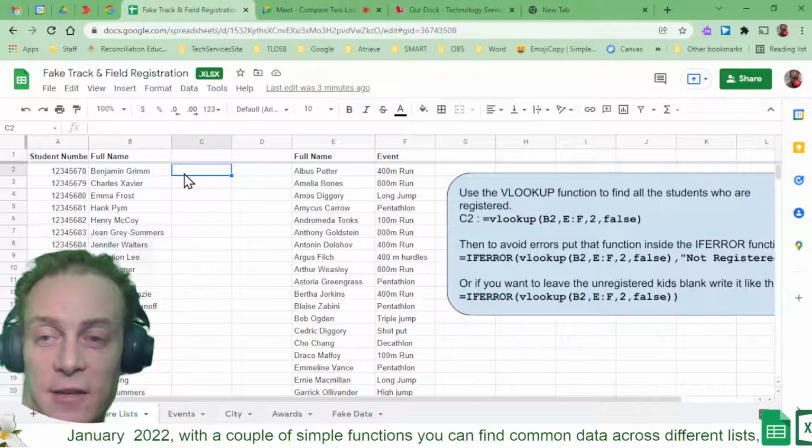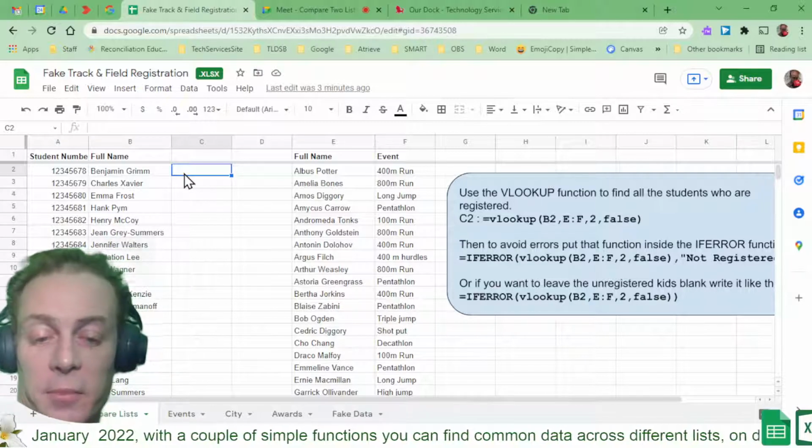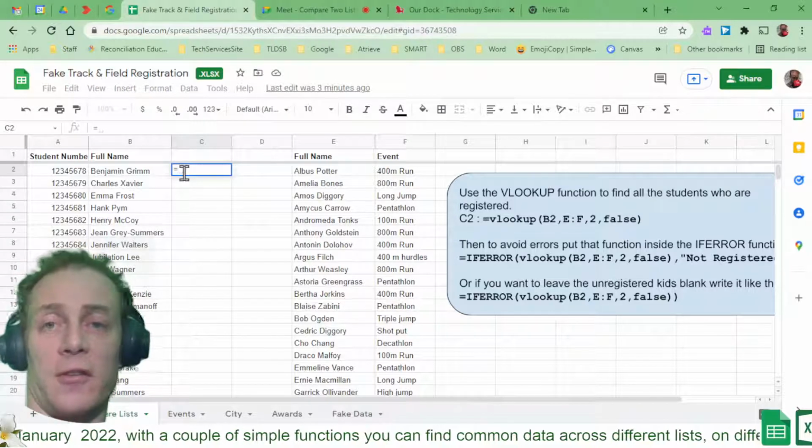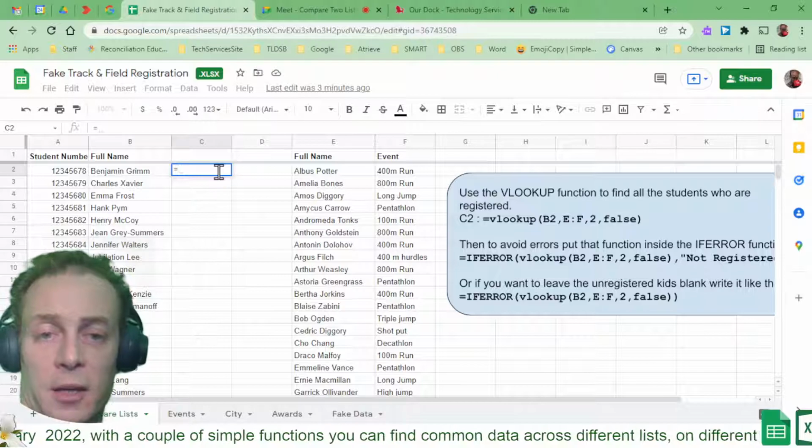So from cell C2, I'm going to follow what I see in that little image blurb there. I'm going to type the equals symbol, because every function or formula always has to start with an equals sign. And then I'll start typing VLOOKUP.